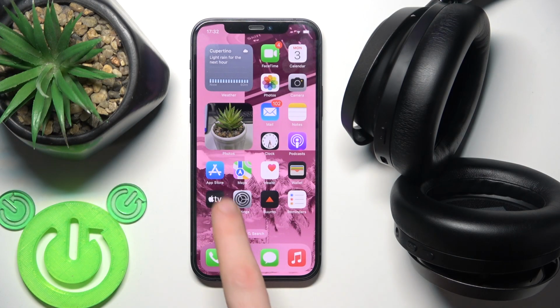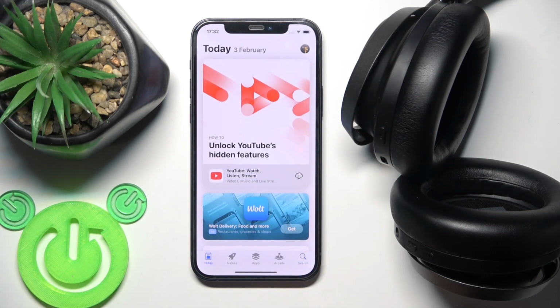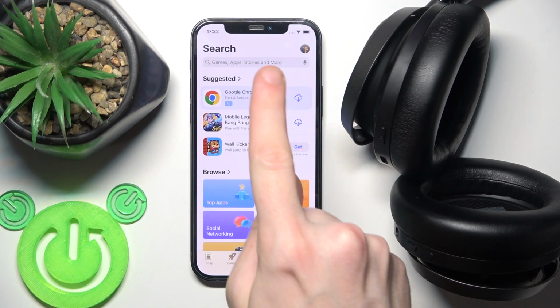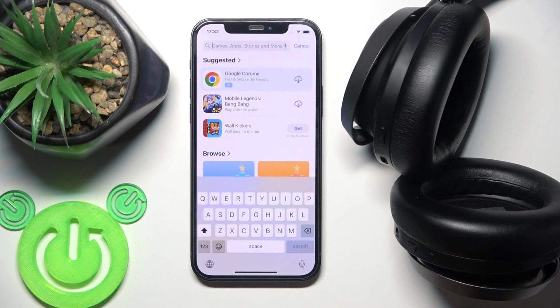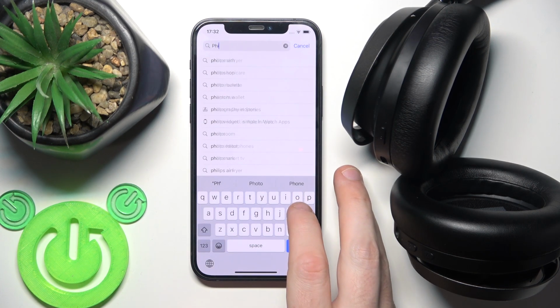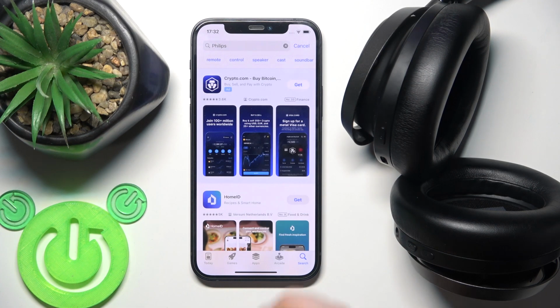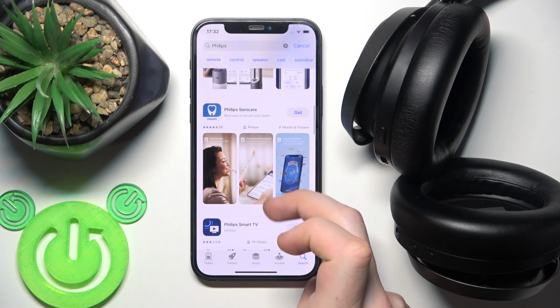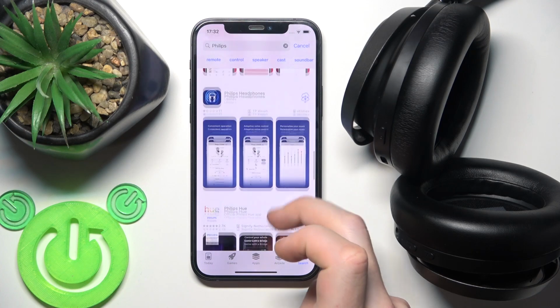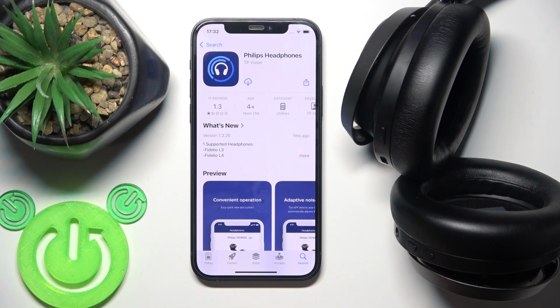You have to start by opening the App Store and now go to search. Then click on the search line right here, or click on the search here, and write Philips. Now search and scroll down. You should install this application.